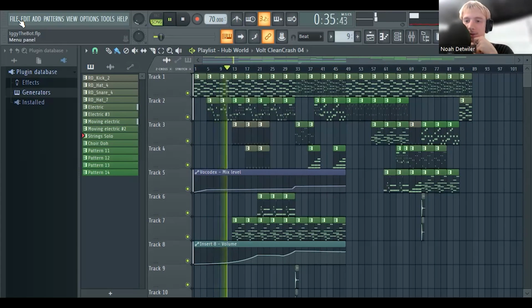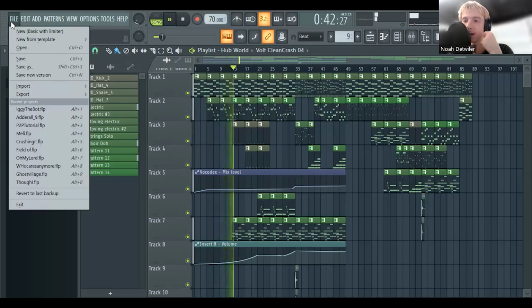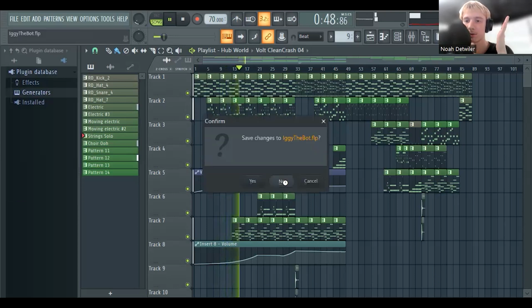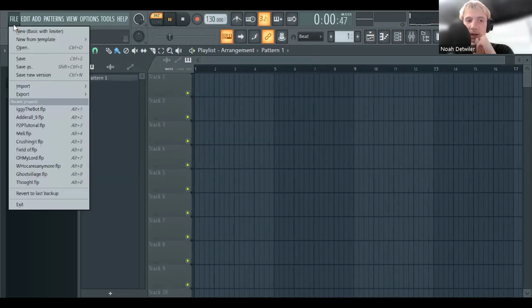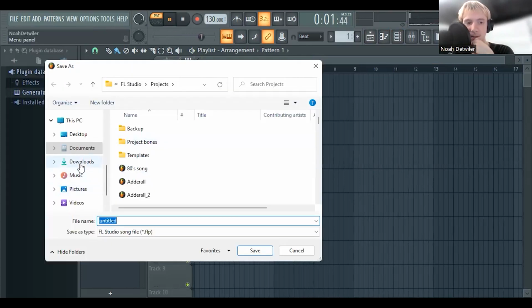All right. If you haven't already, open up FL Studio just to start. Since it should be your first time opening FL Studio, you'll start with a new basic template workstation. If you have it pulled up, the first thing I always do is go down to File, Save As.